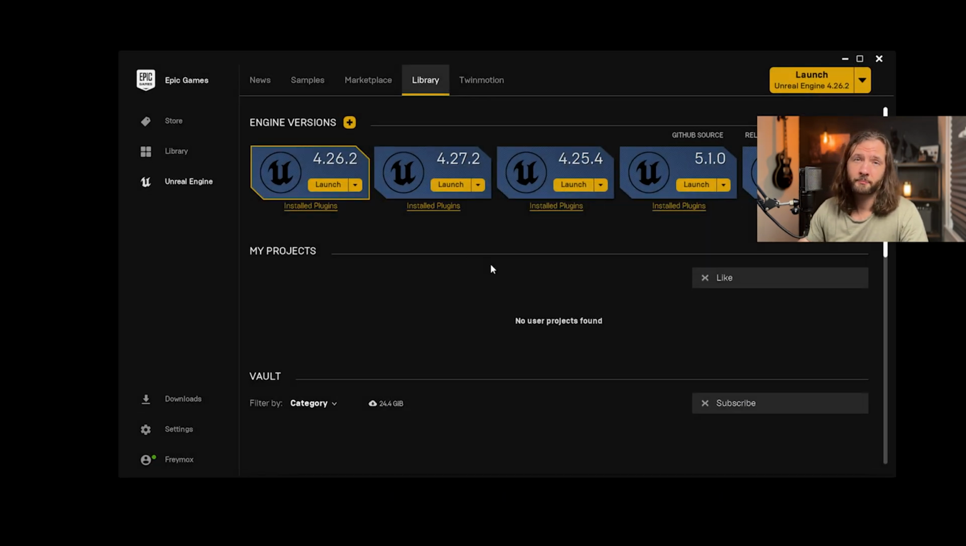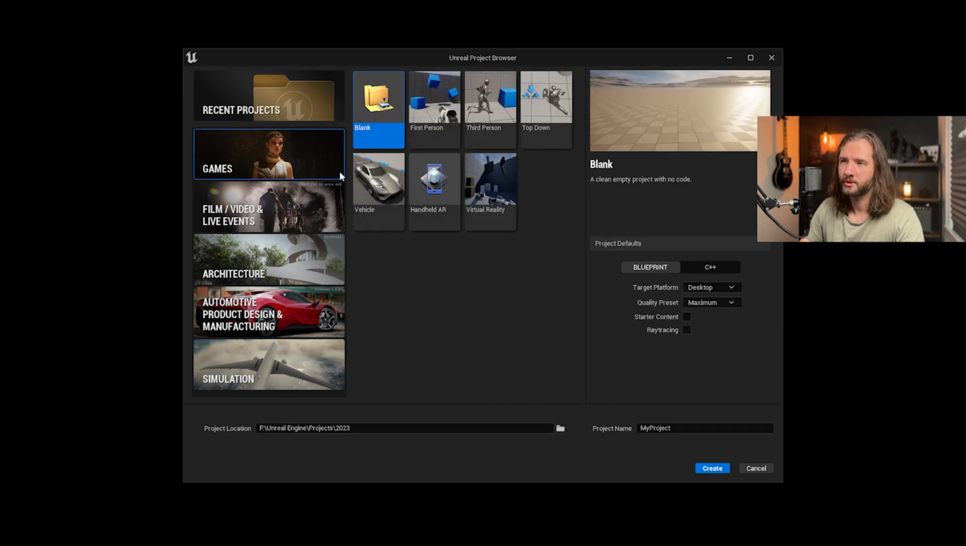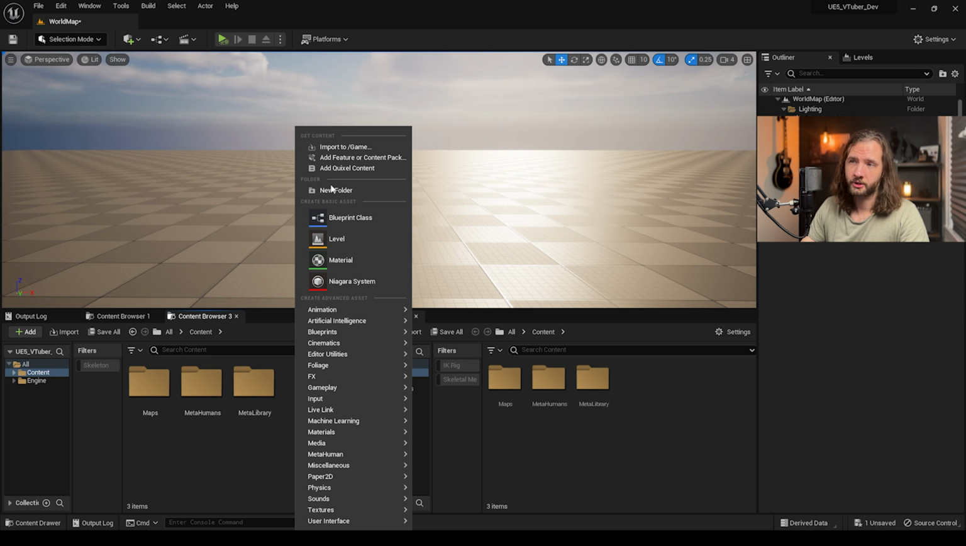So for the next step, you could either use an already existing project or you can make a new one. As a reminder, we are using Unreal Engine 5.1. Let's launch it. So in the Unreal Engine project browser, we're just going to go to Games and we're going to select Blank. Don't select Third Person because we're just going to import necessary assets afterwards. Select Blank, find the folder where you want to save, give it a name, and just create a project. Now inside the project folder, we're going to create a new folder.